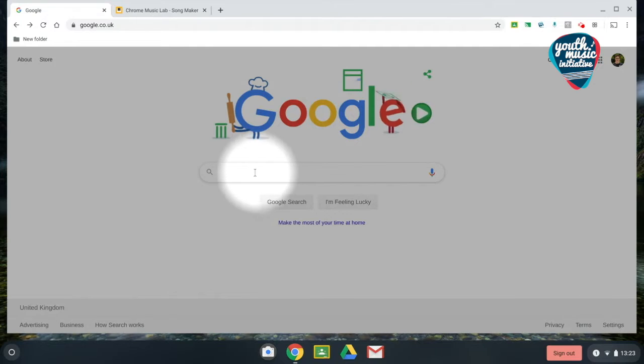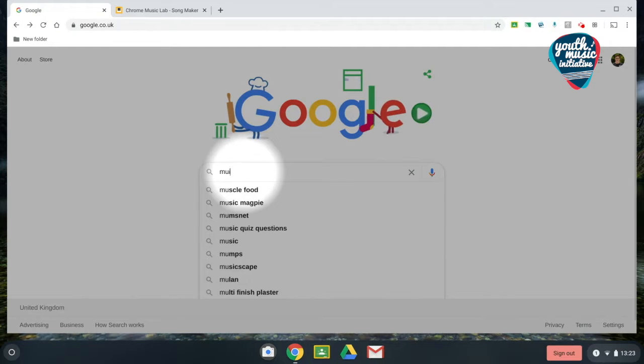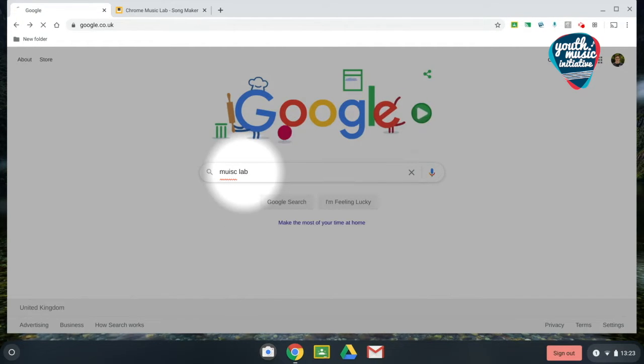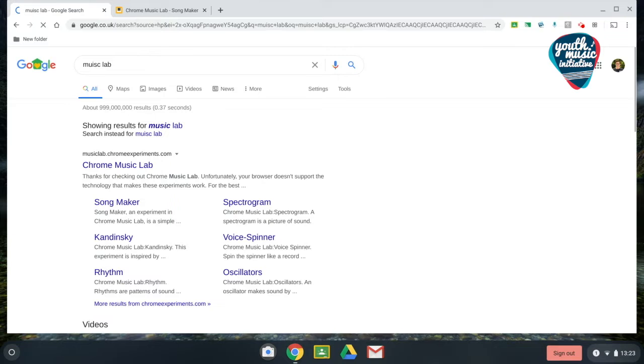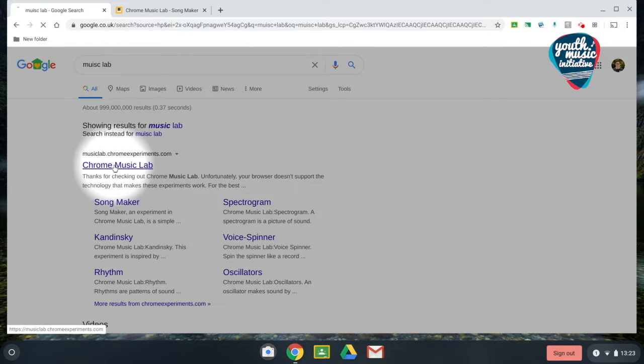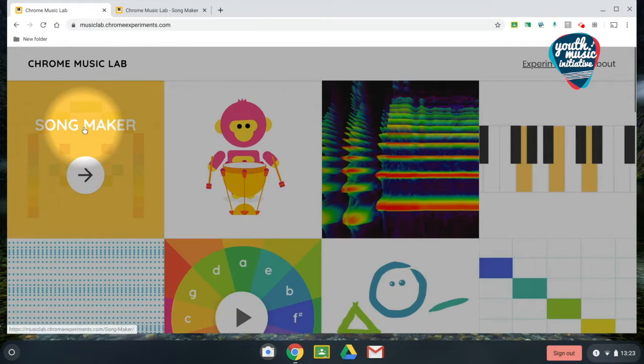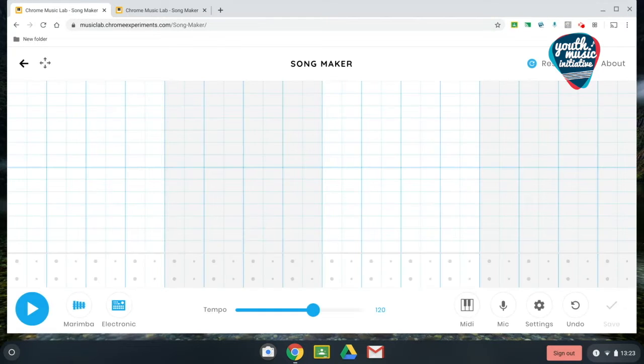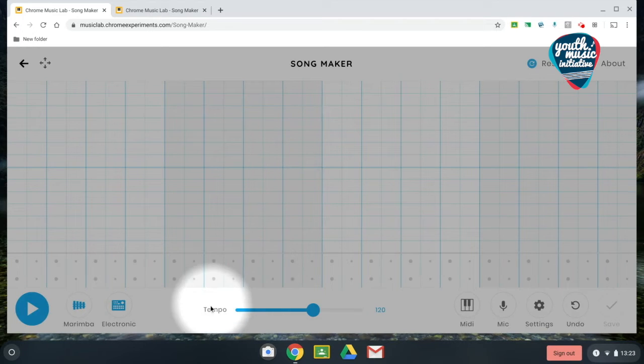Okay, go to Google, type in Music Lab, click on this link, click on Songmaker, brings you to the main Music Lab grid. First thing we're going to do is set the tempo. So come down to the bottom, you can use the slider or type in the box 90.